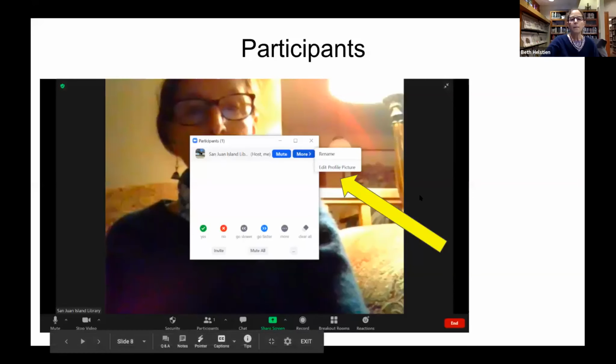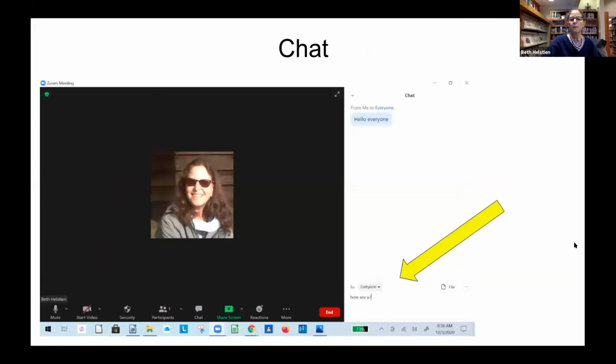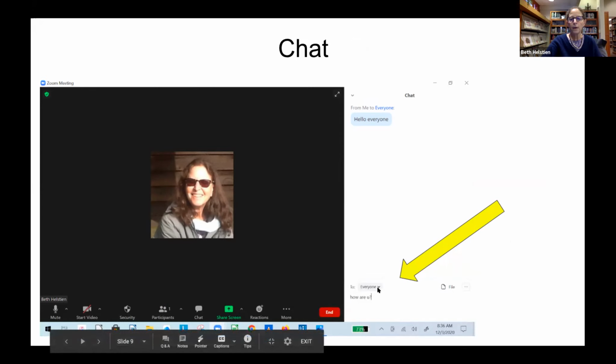Okay, I'm going to go back to screen sharing and my presentation. And this is me with no video in a phone meeting. And we talked about chat before. Here's the chat arrow. And remember that everyone button is a drop down.